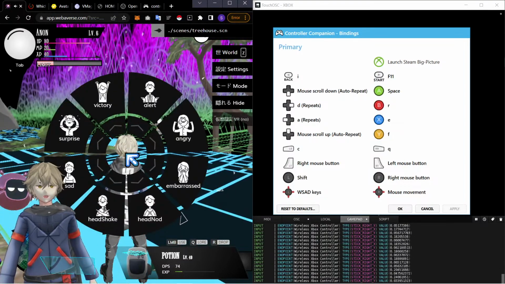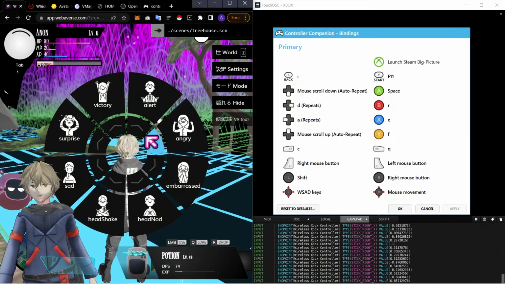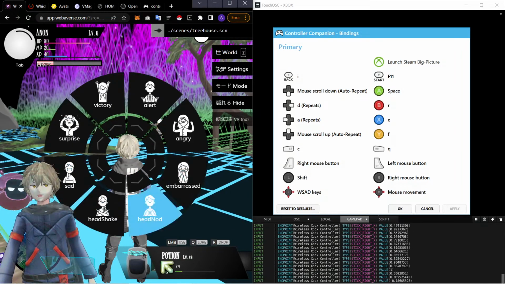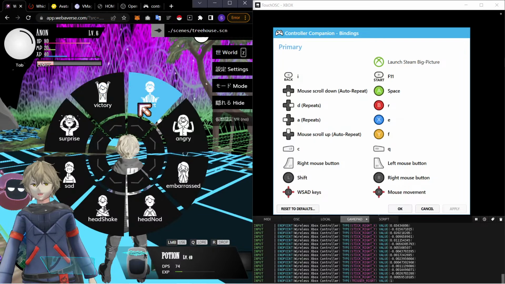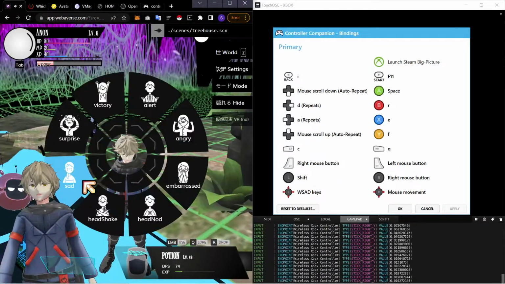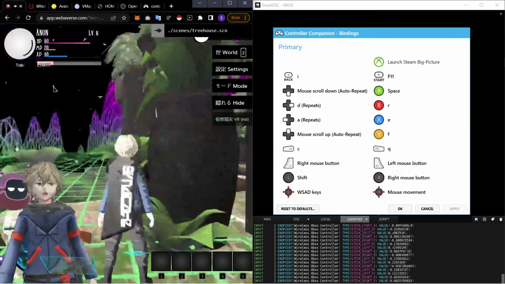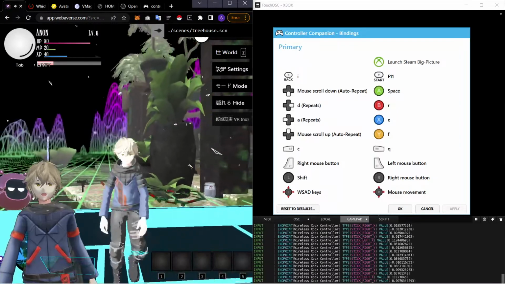I've mapped the right bumper to my emotions. So if I press the right bumper, then use my right stick to move around, I can be alert. And let's try another one. Surprise. Oh no. Okay. And really, that's kind of the setup that I have.